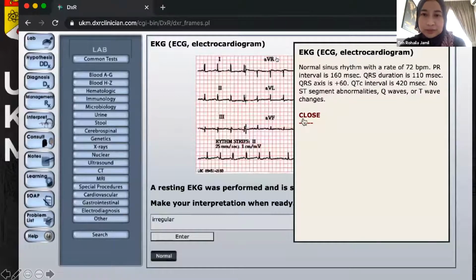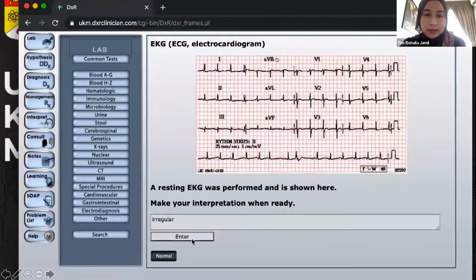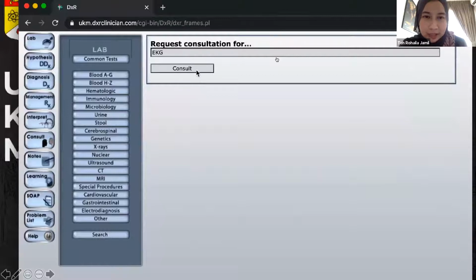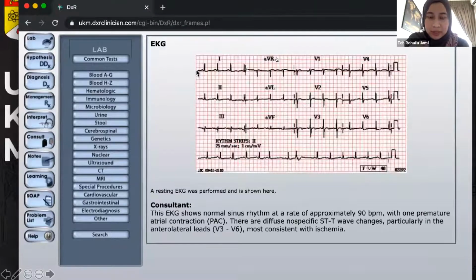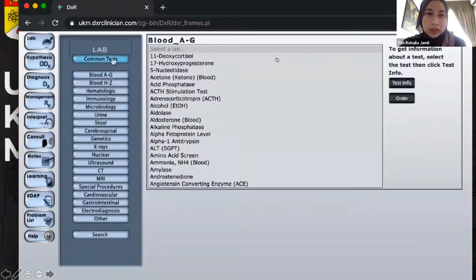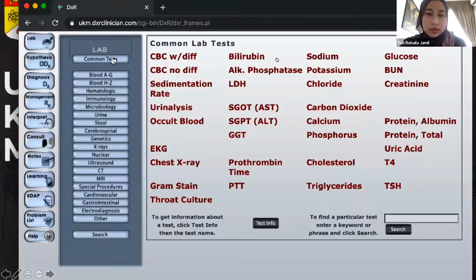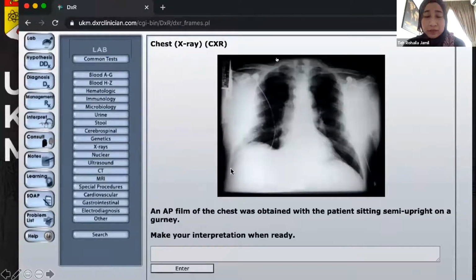This is what is normal. They can enter their interpretation and they can also get results, and the software will tell them what is the result of the ECG, so they can compare with their own. So you can have ECG, you can have chest X-ray, you can have a lot of things that are available.